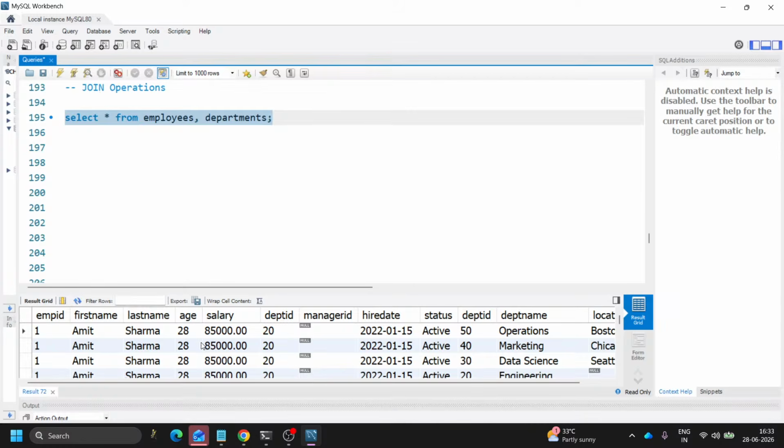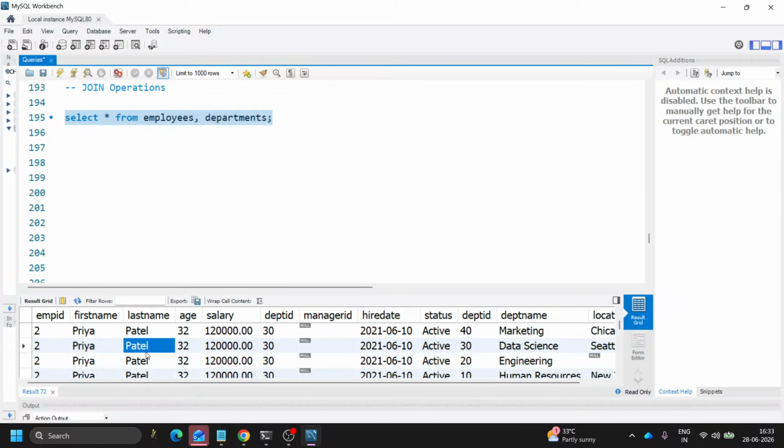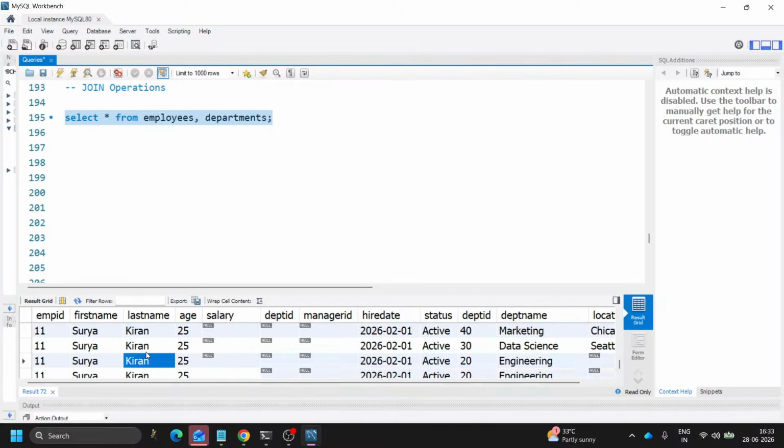You can see both tables are directly combined. The first table has 11 records, the second table 5 records, 11 into 5, total 55 records got printed. So there is a duplication. You can't apply join directly. It's just like a cross join. This is a Cartesian product, I can say. The number of rows in the first table and the number of rows in the second table will be multiplied. So we need to apply a condition.